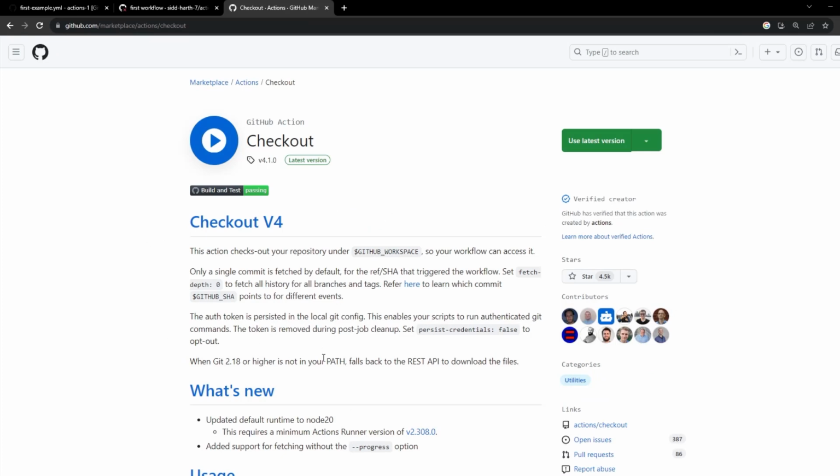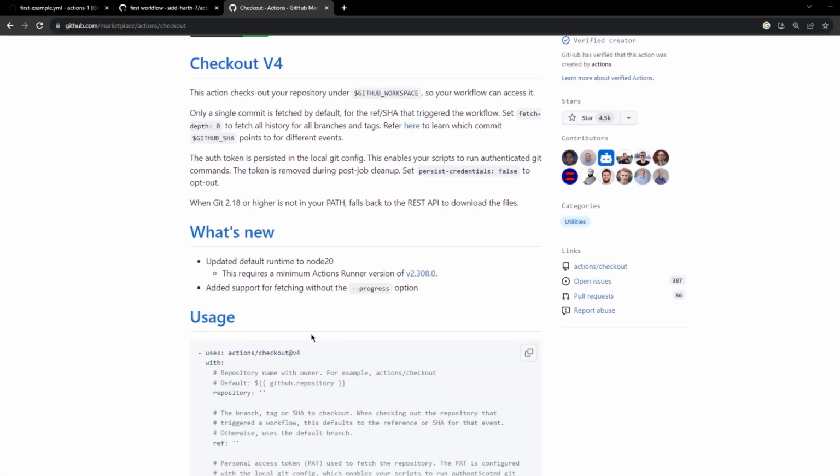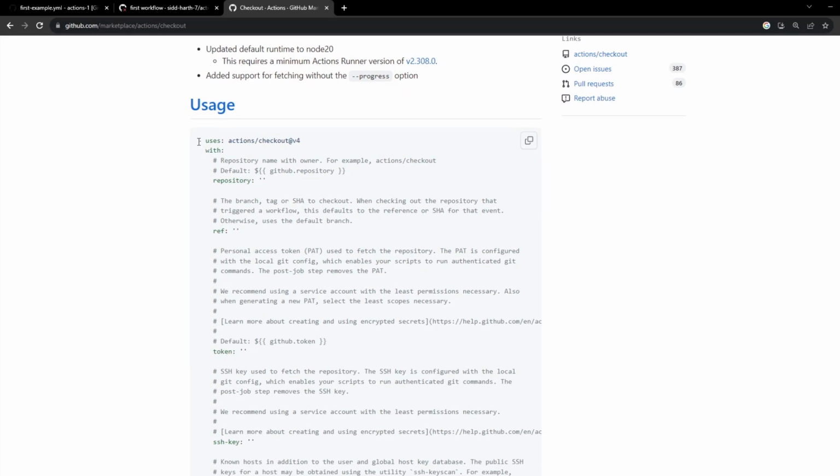So let me just go and see the documentation of this action. Currently this action is using the V4 release. You can check out the documentation about what this action does and how to use it. It also gives you a sample workflow syntax. The syntax is actions, which is the repository, and the name of the action along with the release tag. With this action, we can also pass in some optional parameters, but we'll just use the uses tag.